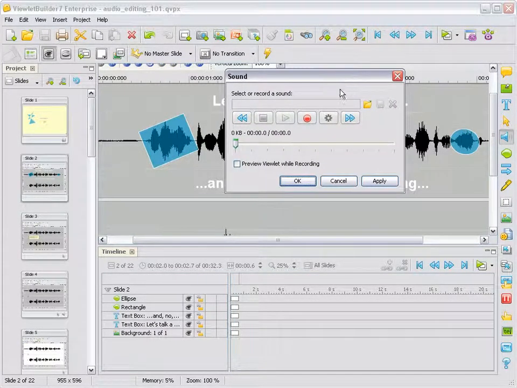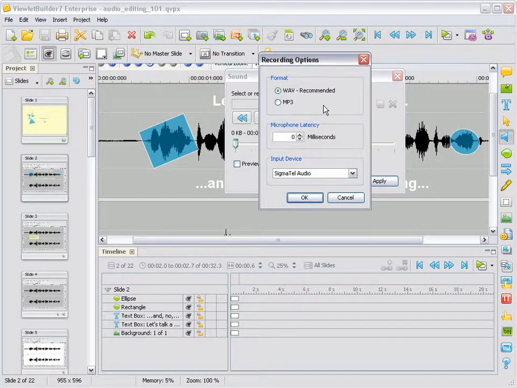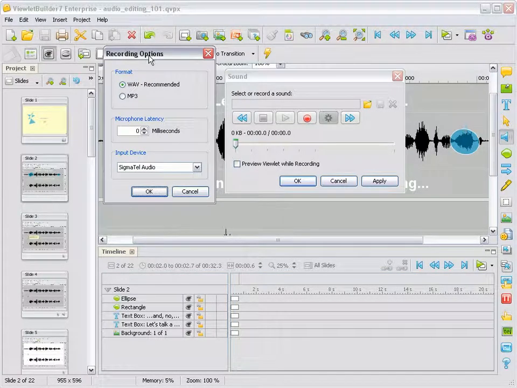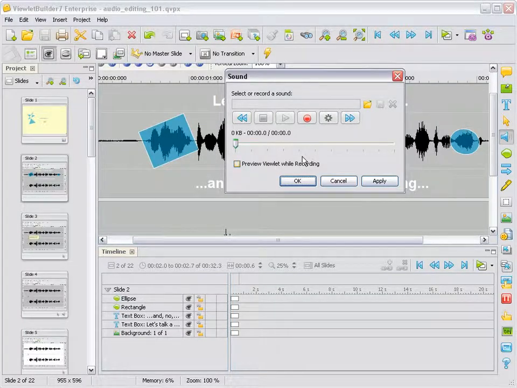the sound dialog window. We have options for adding sound. For example, if we want to go ahead and record directly in Viewlet Builder, the first thing we want to do is check our recording options. In the recording options window, we want to select the format to use for the recording. We can also set a microphone latency, which is a slight delay in the microphone as we're recording, and of course we might want to select our particular input device. Once we make these selections, we can go ahead and click OK.